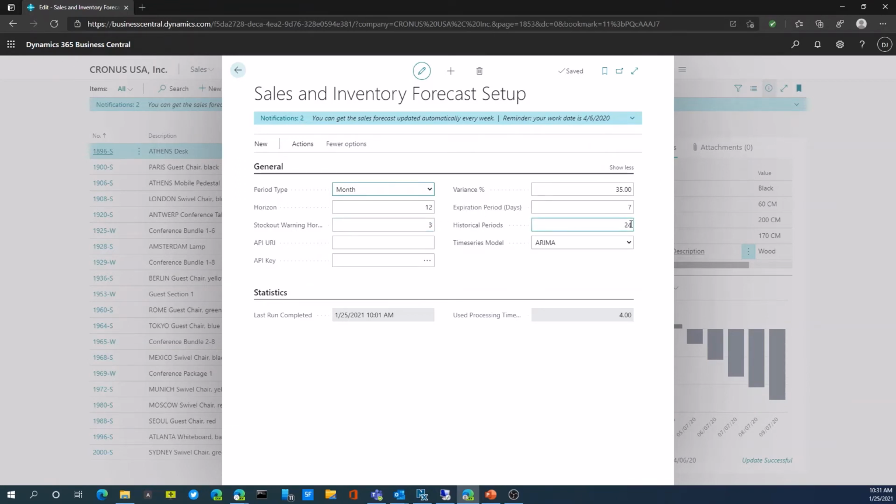There's also the number of historical periods it looks at, and the time series model that it uses to determine the sales forecast and inventory forecast. I have these different time series models I can use. And then I can also show the last run date here.